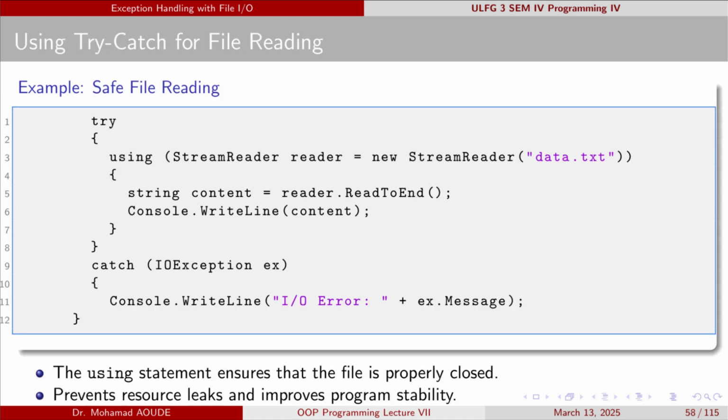Here we use a StreamReader to read a file, wrapping it in a try block and using the using keyword. If the file can't be read, the exception is caught. The file is always closed even if an error occurs. This pattern is both safe and efficient.